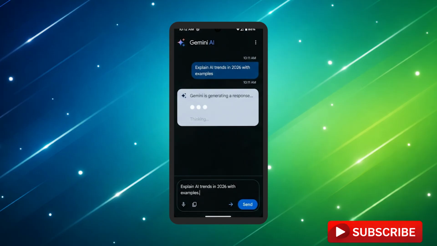Once you're inside, you'll see a chat-style interface where you can start asking questions directly. Now type your research topic in a clear way. For example, instead of just writing "AI," you can write "Explain AI trends in 2026 with examples." The more specific your question, the better and more accurate the results you will get.